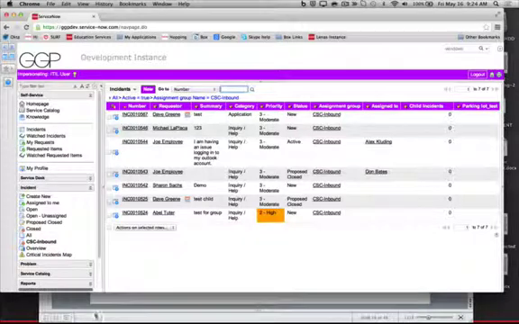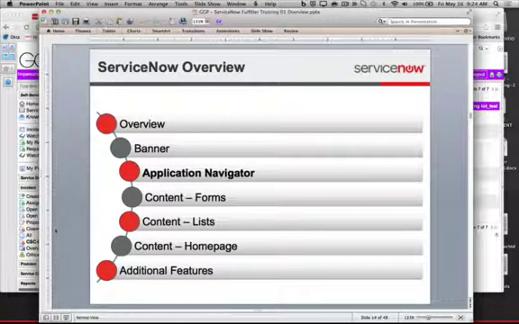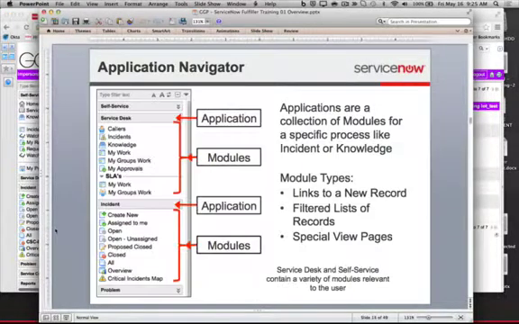So let's go back into the slides and let's talk a little bit more about the Application Navigator. Now it's divided up. You have the things, it's hard to see in gray, that are the applications themselves, like incident or problem or knowledge. And then under that, you have modules. Now, self-service and service desk have a mix of several different things because we want to give more information up there, not just incident or just problem. So those have kind of a mix.